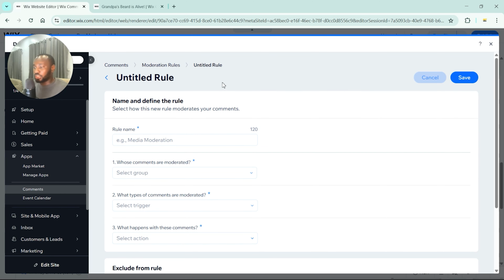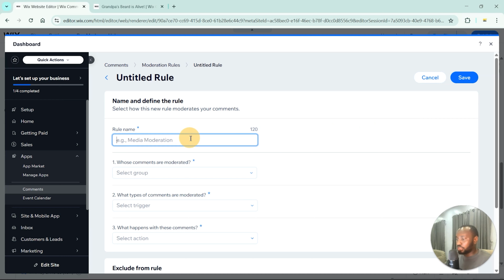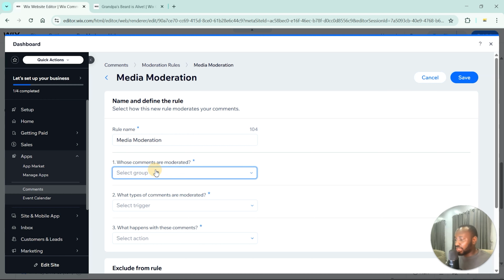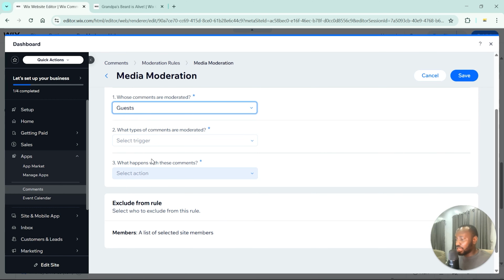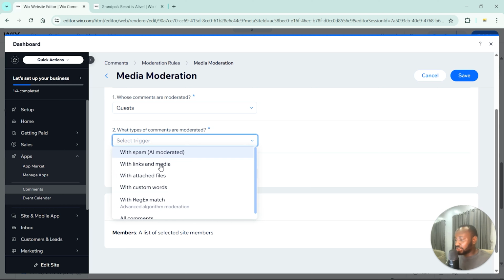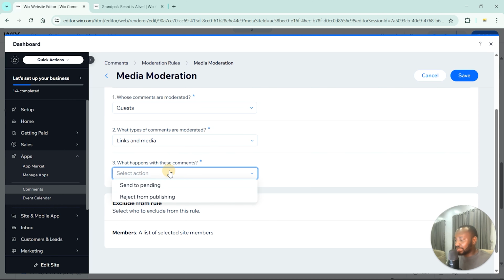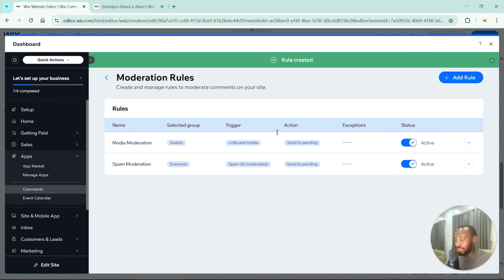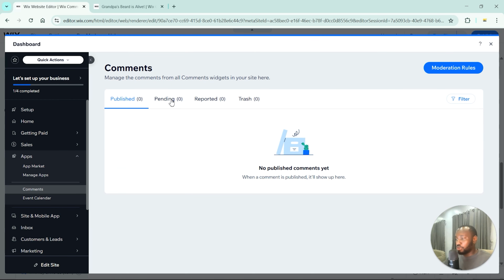And the next thing I want to do here is to add a new moderation, and this is going to be the media moderation. Now what I want to do is to make sure that guests do not upload any media until they log in. All right, so that's the setting. So let's go over here and say this: whose comments are moderated, only guests, and what type of comments are moderated. So with links and media, let's select that. And what happens, we're going to also send them to pending and then click on save. Now again, you can always go ahead and toggle this off if you want to remove the moderation.